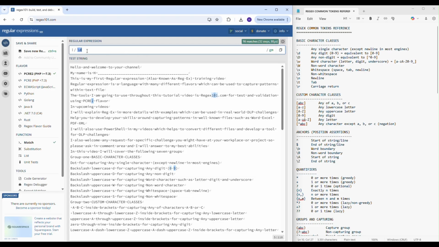\d for capturing any digit. This is to capture a single digit between 0 and 9. You see 101 is highlighted, which means 3 single digits are captured and not the number 101, and it uses different shade of blue to demonstrate it. I scroll down to see what other digits are captured.